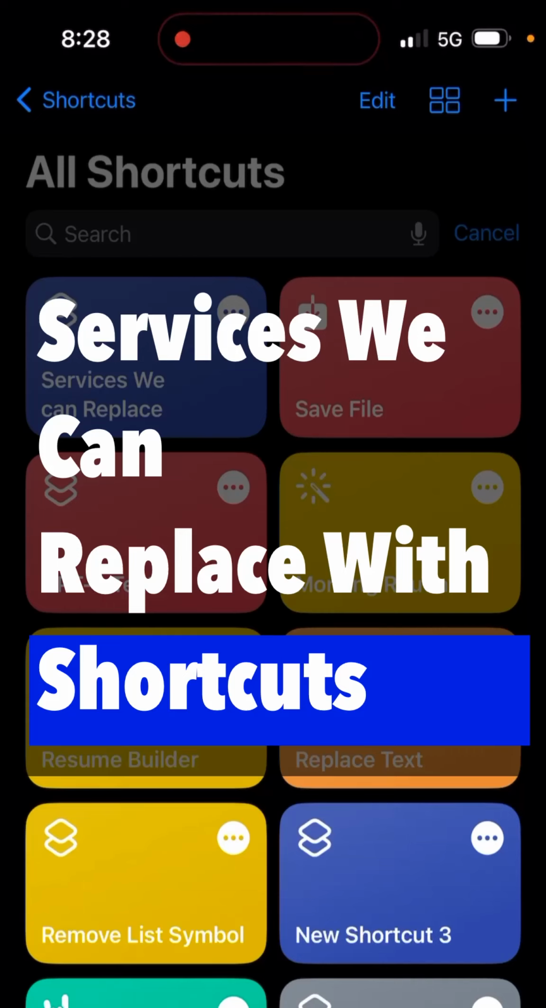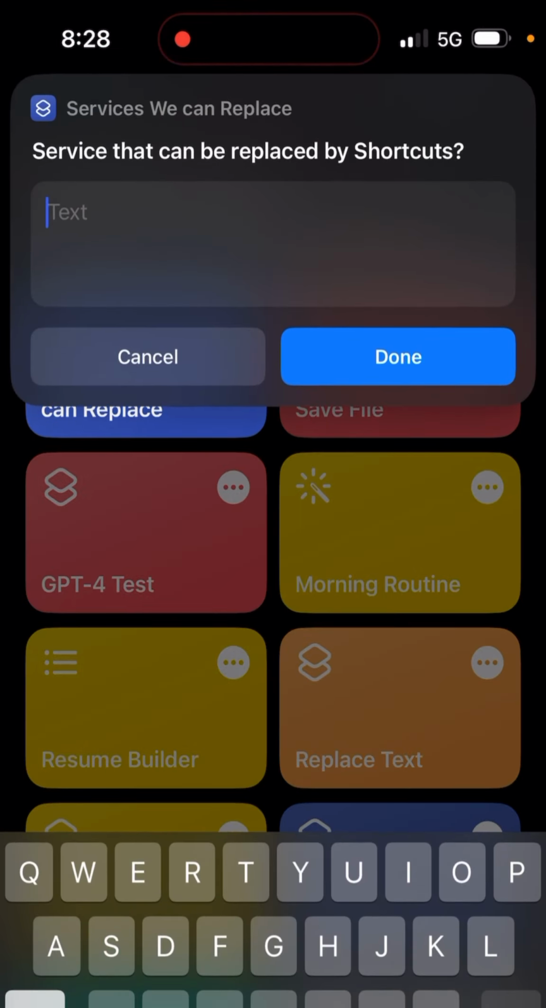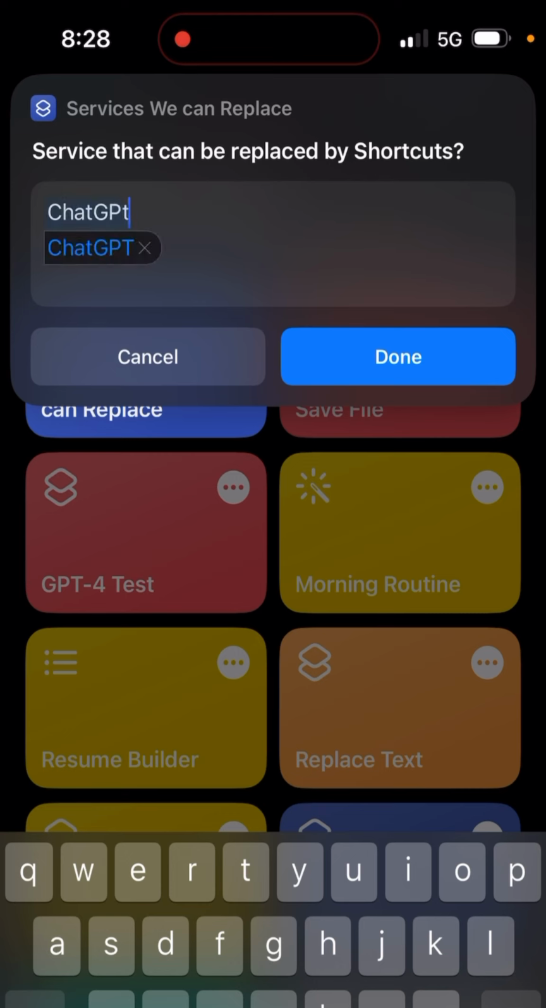All right, let's go ahead and do a series on services we can replace with shortcuts. And we'll get started with the first one, which is going to be ChatGPT, right? So you can pay for ChatGPT Plus. The reason you want to do this is because it'll be less, and sometimes it'll be free. Depending on the service we'll cover in this series, you'll be able to get the services for less or for free, depending on the API and the service provider, right? So we'll start with ChatGPT.